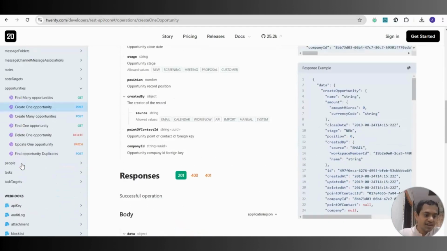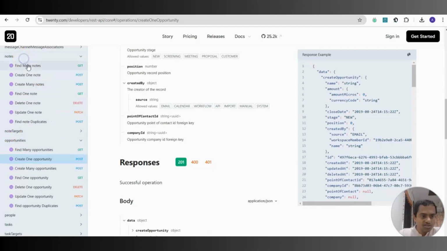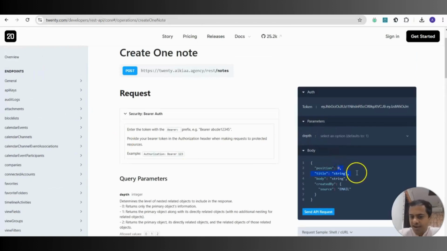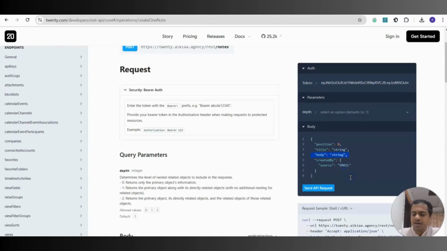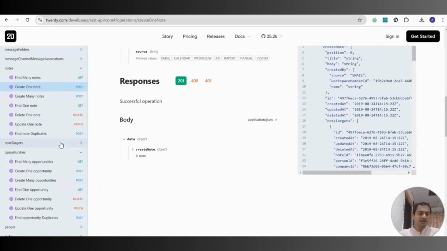Now, the following step, let me just clarify that as well. We will be adding notes. So here is the API for that. Create one note. We will add position. We will add title. There is body and created by, which will be the source email. No more details. Now these notes are standalone.